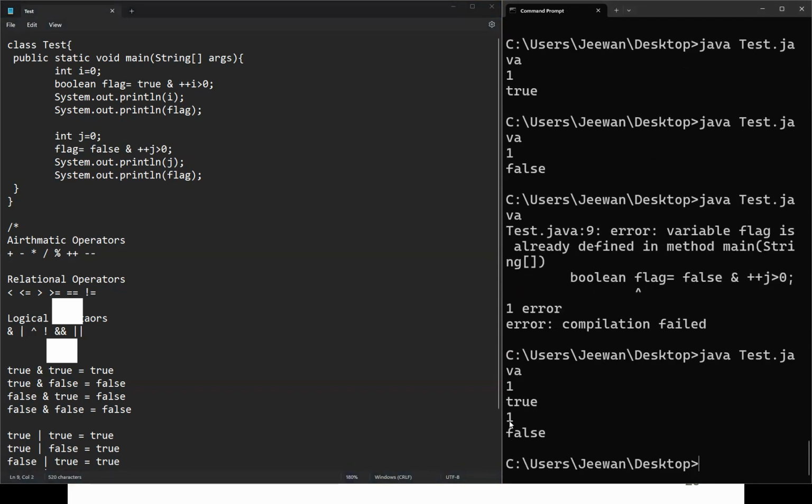Now you can see the I value also got increased by 1, and the J value also got increased by 1. Therefore, now I'm going to use the short circuit version.